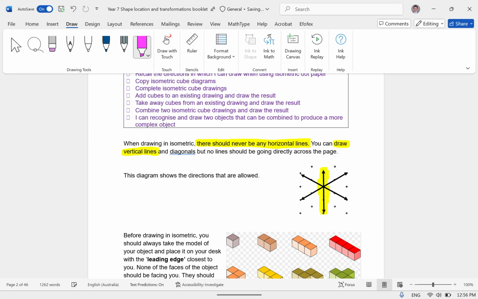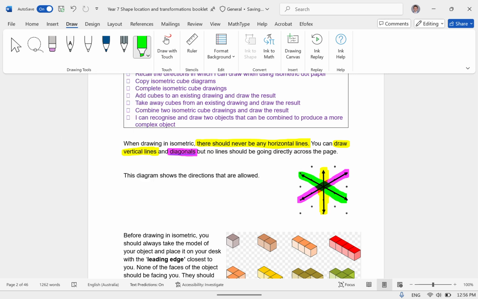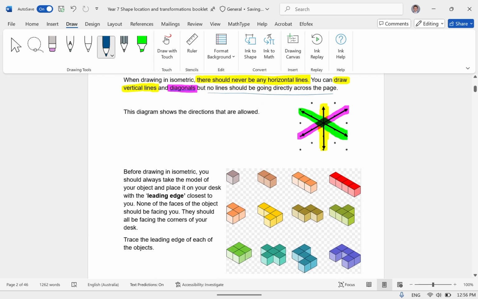And if we go through and have a look at our other styles of lines, which are diagonals, all right? So you can see the diagonals go in two different directions. They go in this direction, and also they go in that direction, okay? So there shouldn't be any lines going directly across the page. So for this sentence here, it means that we shouldn't draw any lines going straight across like so, okay? So let's make sure we don't do that. So only 3 lines in 3 different directions in order to do isometrics, okay?